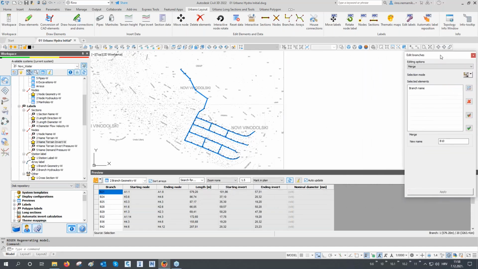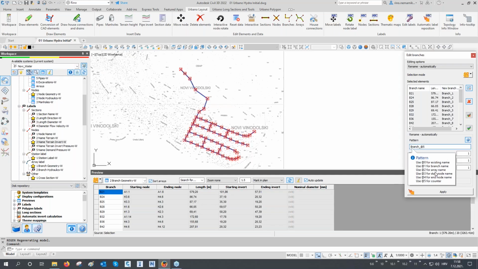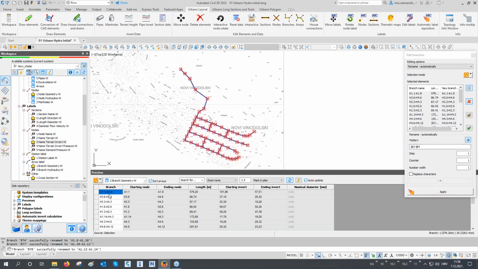Here you can see the many different functions for merging, for breaking, for reversing, but let's go to rename automatically. You can see all these dialogues are the same. So let's here go to active system and let's use this from starting node to ending node. So let's type it monkey 3 to monkey 4. Okay, and let's click apply. And here you see now that the branch names are according to starting and ending node names.